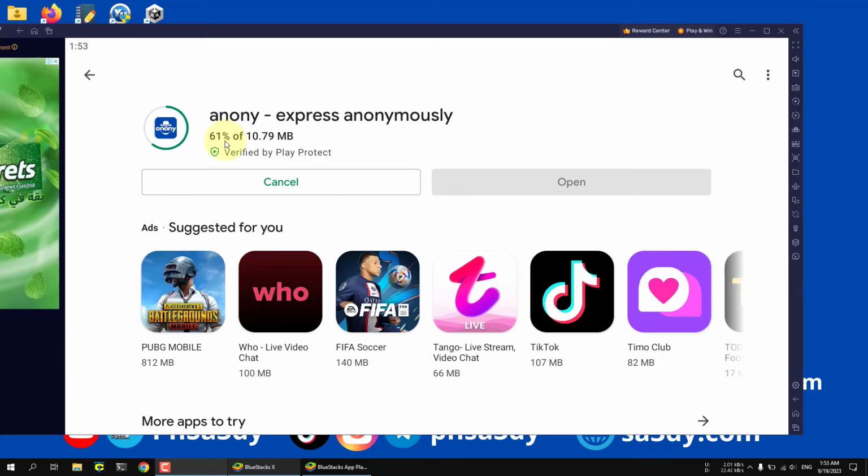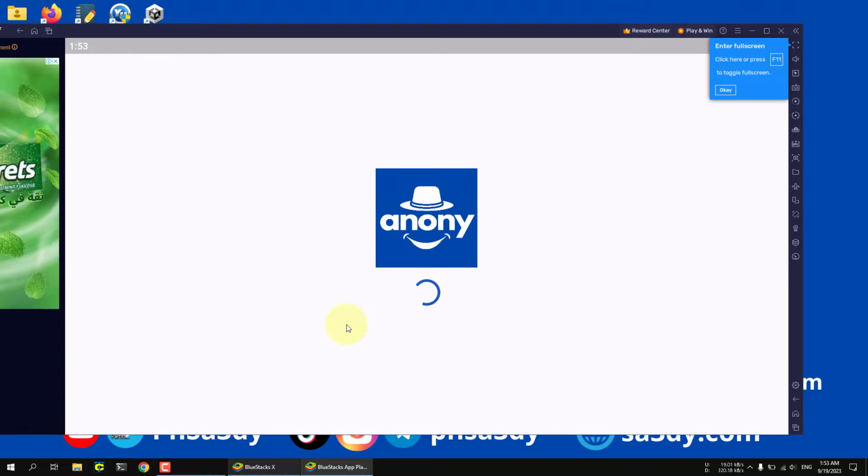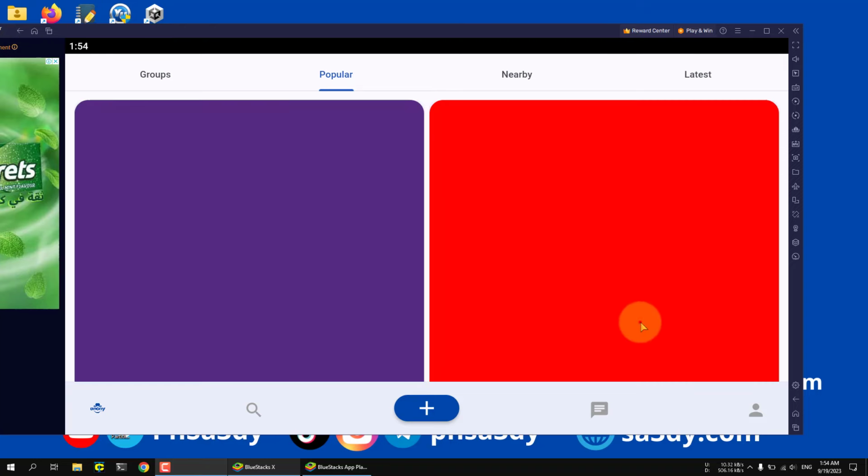We will wait to show you that everything is working well. You can even install TikTok, any type of applications or games, directly from this app player emulator. Now, another application is installed successfully. Let's try to open it. It will open simply and you can see that everything is working well. As you can see, the application is working well.